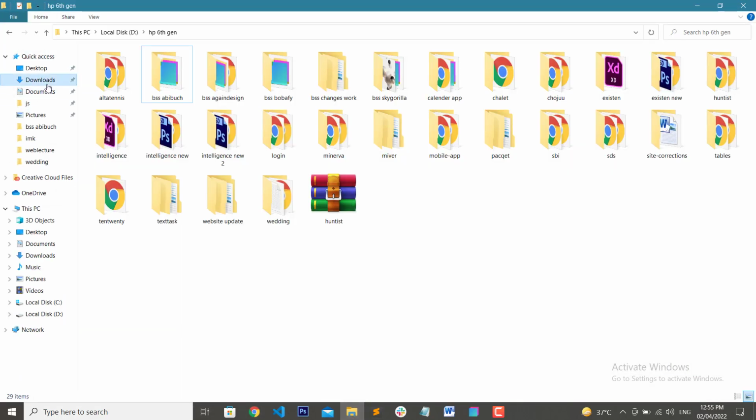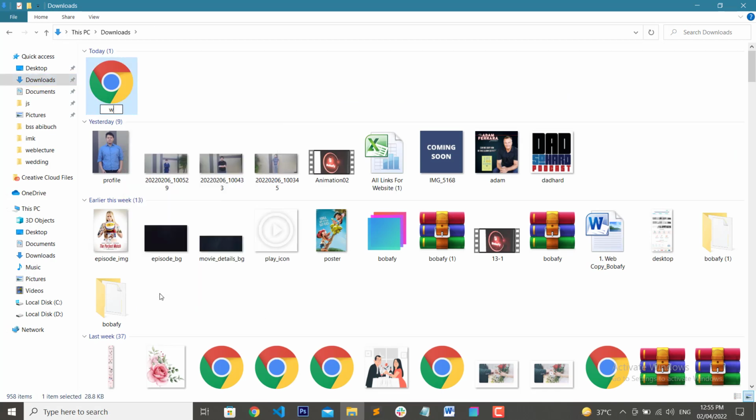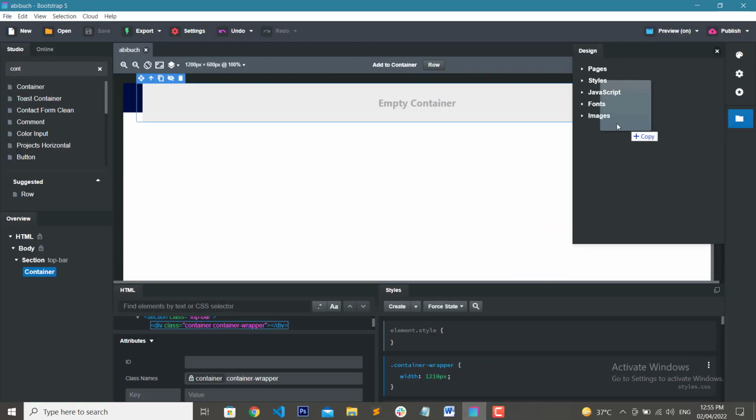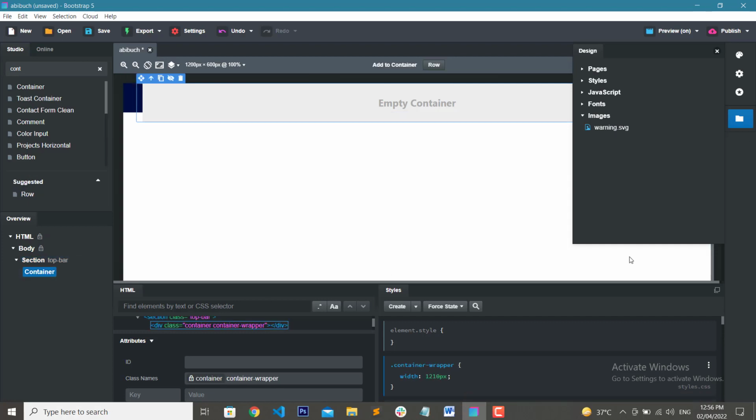In our downloaded files I rename this as warning, because this is the warning image. I only drag this image and drop it here in my images folder, and it is easily dropped here. This is the warning image. As you can see, the text is centered, so you can also add it here. Now I need to add one paragraph on this.